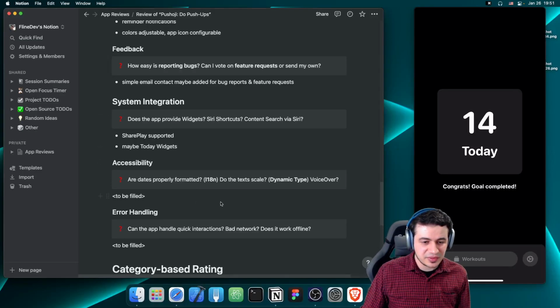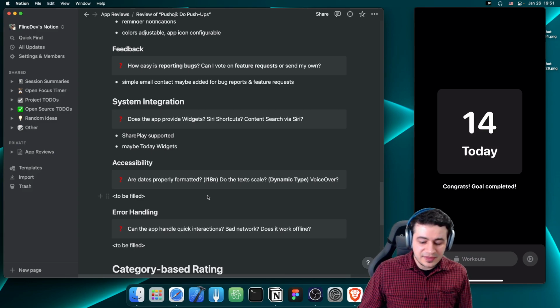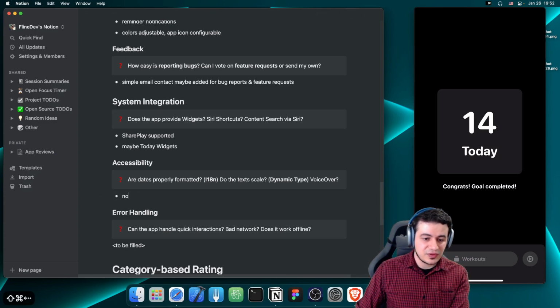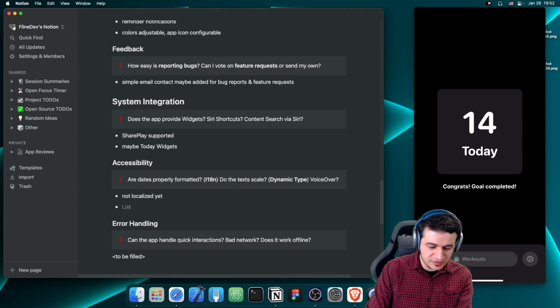Okay, next, accessibility. We already said that it's not localized yet. I didn't see many texts in the app, so I think localization should be doable. And the next thing is dynamic type, which we didn't try out. So let's try out dynamic type.